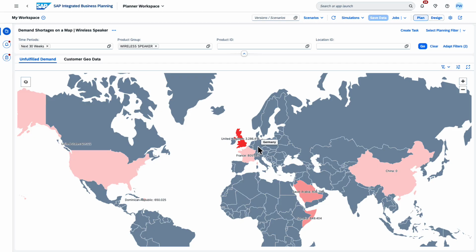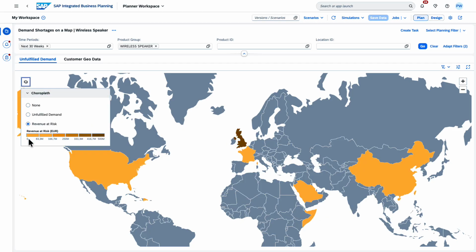The map component also supports layers. Each layer is based on a different key figure, and we will look at the setup in more detail in a moment. You can switch between layers easily. For example, we can move from unfulfilled demand to revenue at risk with just a click. Each layer can also have its own color scheme. In this example, the key figure values fade from dark brown to orange.